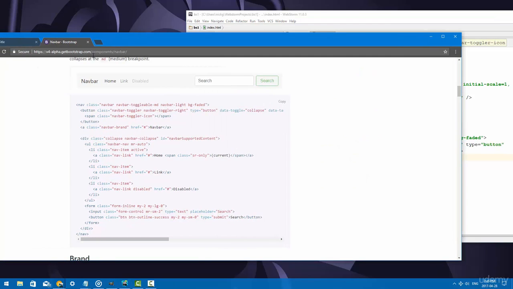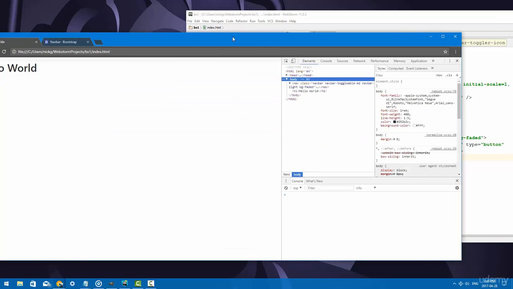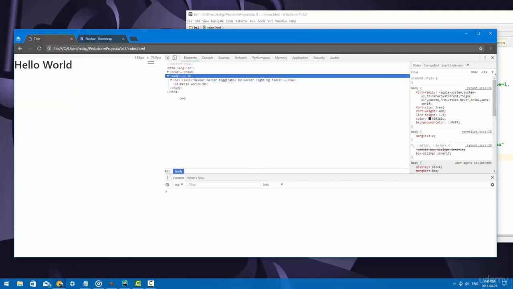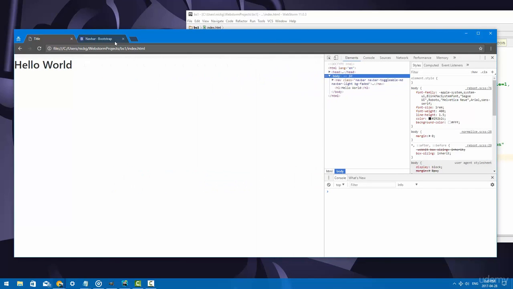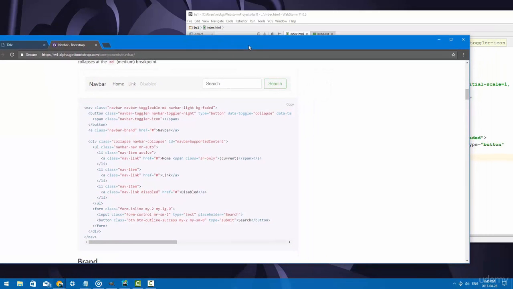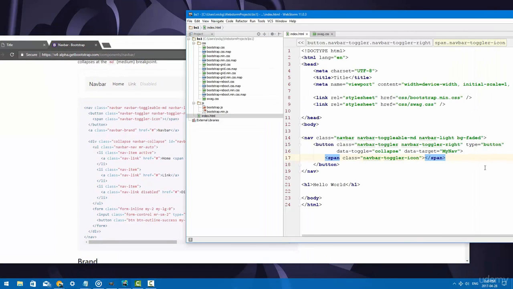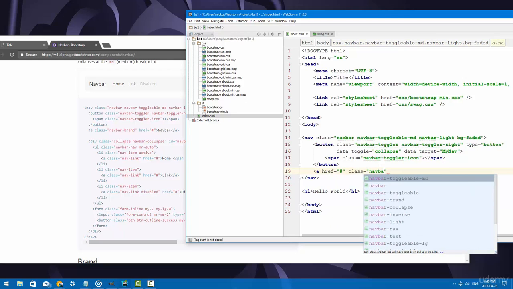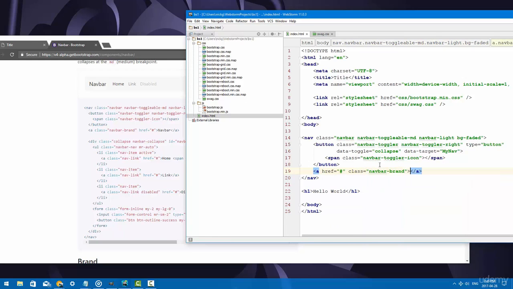Now if I save and refresh this, and as we get smaller, we now have a toggler button. It doesn't toggle anything yet because we don't have anything to toggle yet. So jumping back to it, let's go ahead and add our brand here underneath the button. So href is going to be a hash symbol because we don't actually want to go anywhere. And the class is going to be navbar-brand. I'm just going to put my name in there.